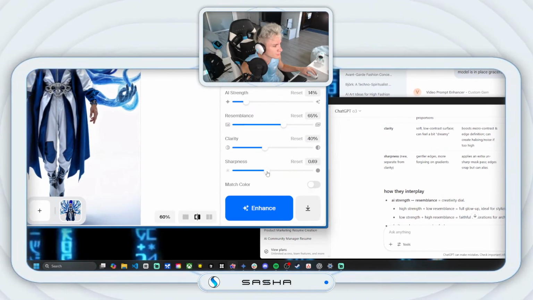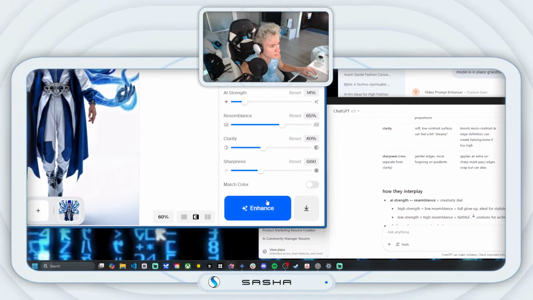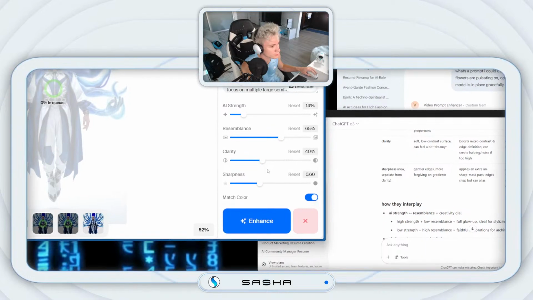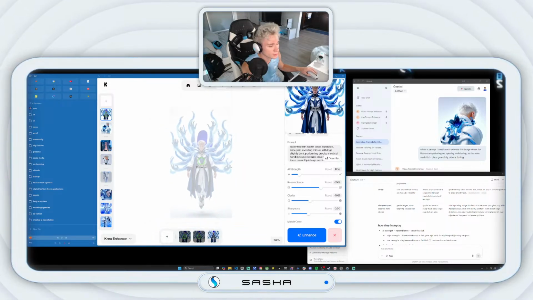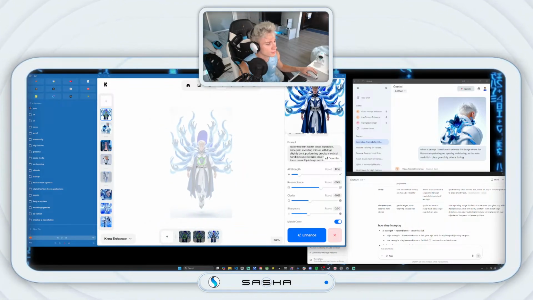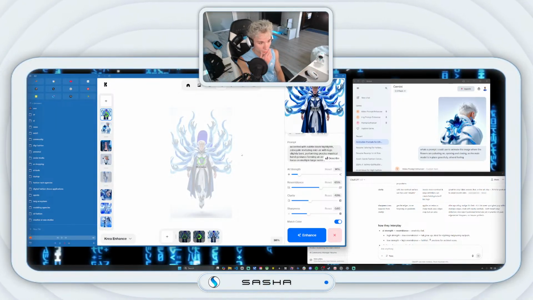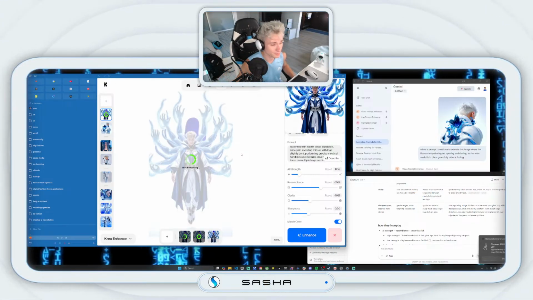I'm gonna put the sharpness at like 60. Okay, let's see what that does, and then let's turn on match color as well, and see what happens with that. I personally always like to do match color, because for the most part, I like how the original source image color is.